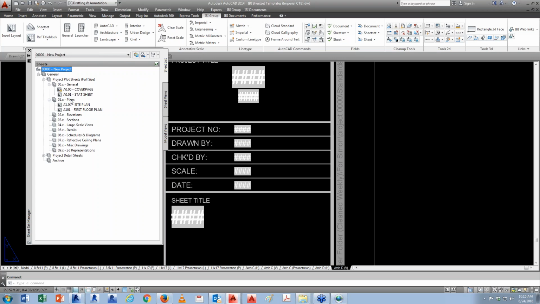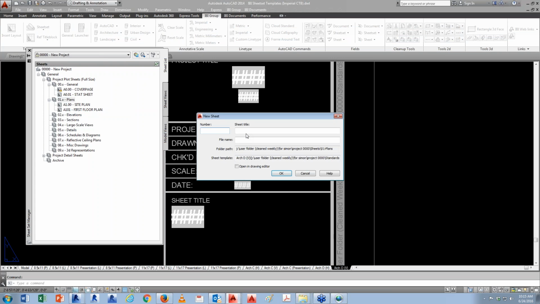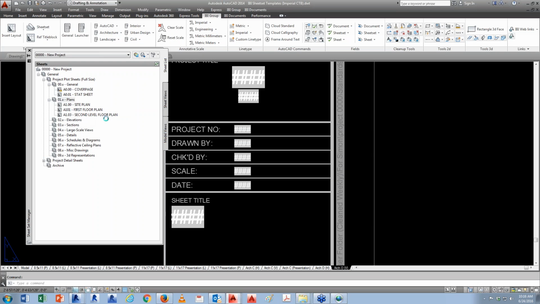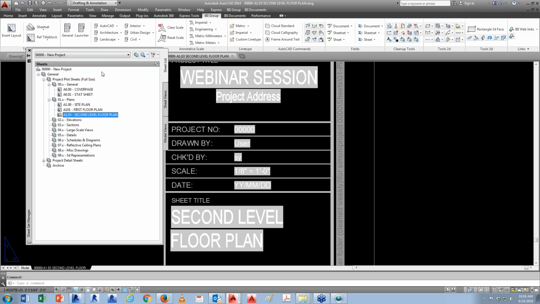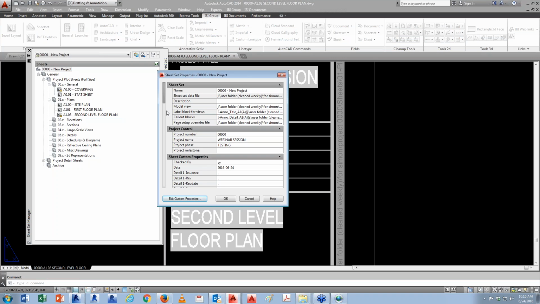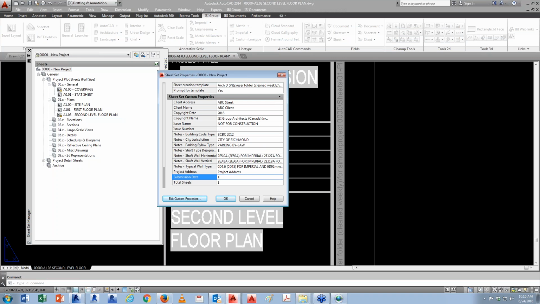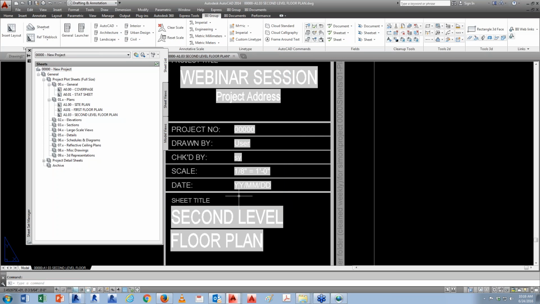Sure, let's apply changes. What happens is that when you go new sheet, a 1.03 second level floor plan, it will inherit this particular information. So say this is June 20, and say this is July 1st, 2016, then all of that will change. You have to be careful because by default, this date should always be per sheet. Do you know the reason behind it?